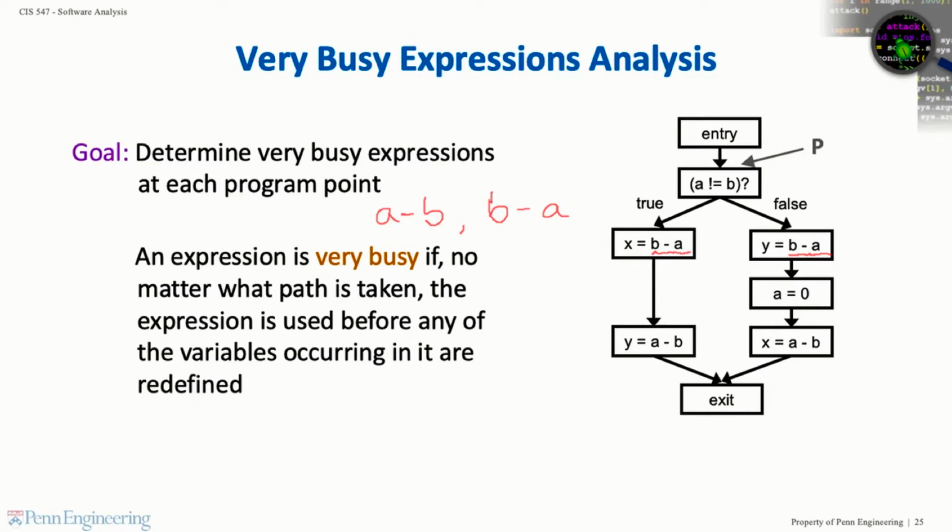Now let's consider the expression a minus b. This expression is used on both the paths as well. But variable a in the expression is redefined along one of those paths here. So expression a minus b is not very busy at program point p.